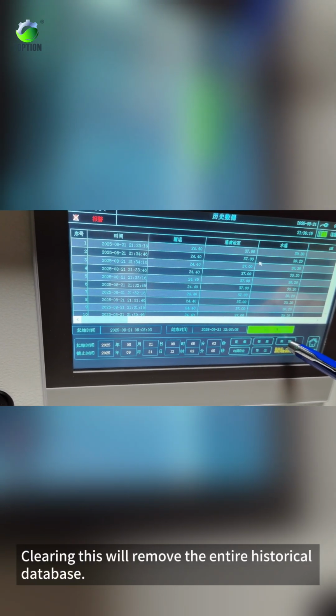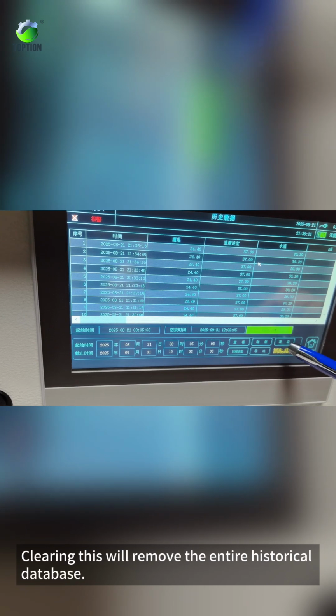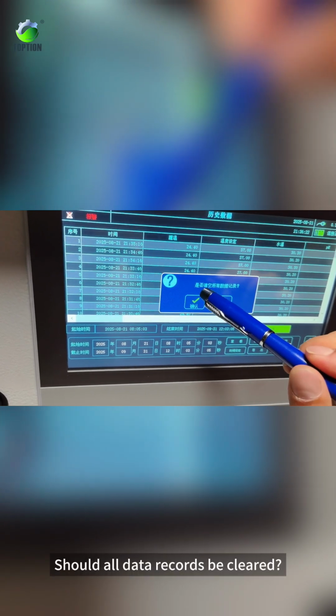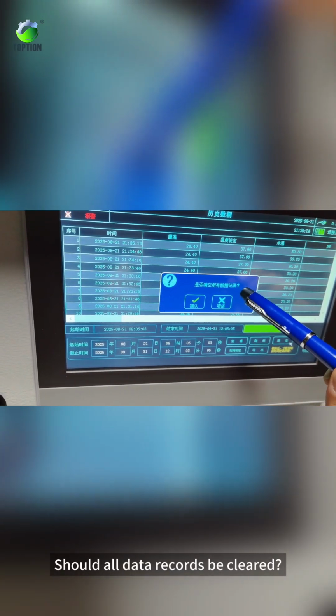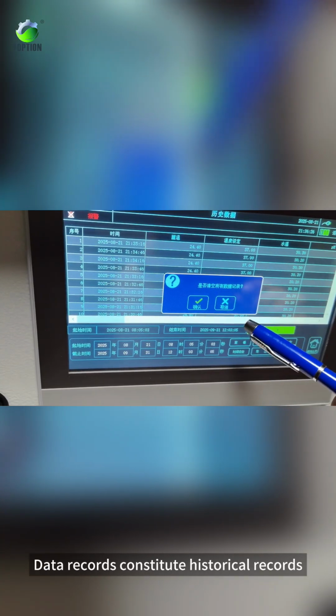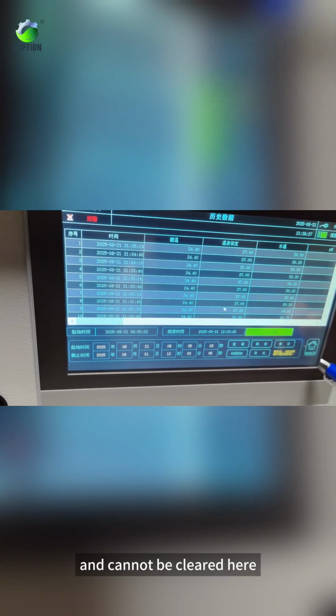Clearing this will remove the entire historical database. Should all data records be cleared? Data records constitute historical records and cannot be cleared here.